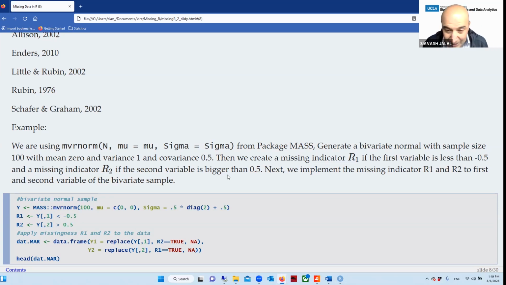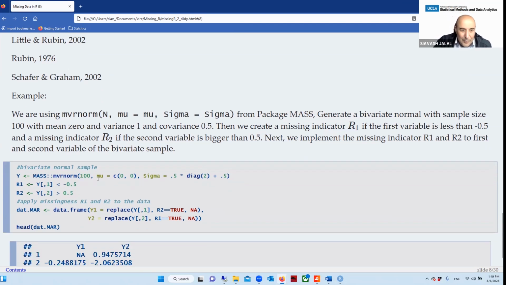Basically, I try to generate missing at random data. In order to do that, there is a multivariate normal function in the package MASS. If you want to run a specific function from a package, you can use the double colon. This tells R the function is in package MASS, so if the function exists in other packages with the same name, it doesn't get confused.